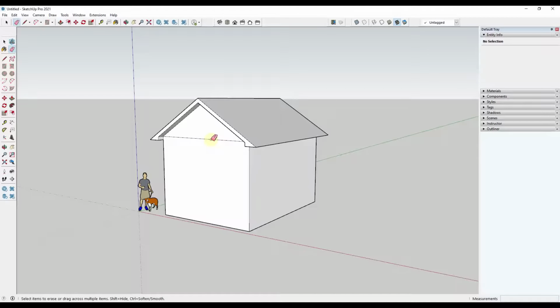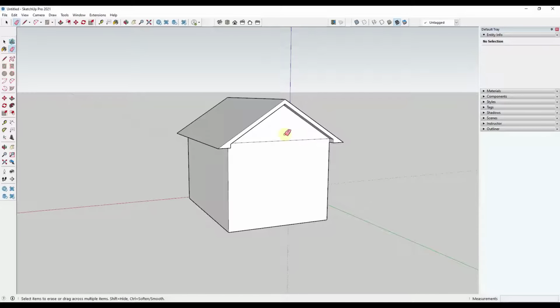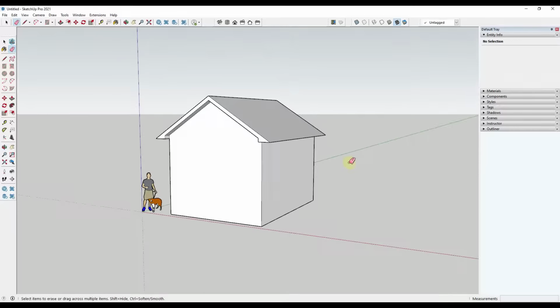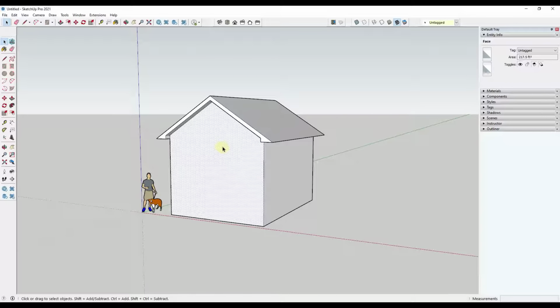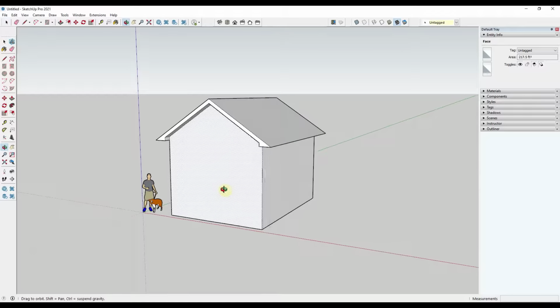And you can go ahead and erase out these edges if you want to. They're not really doing anything for us right now anyway. So now this is just an uninterrupted face. And so now let's use the drawing tools in SketchUp to add a door and a window.